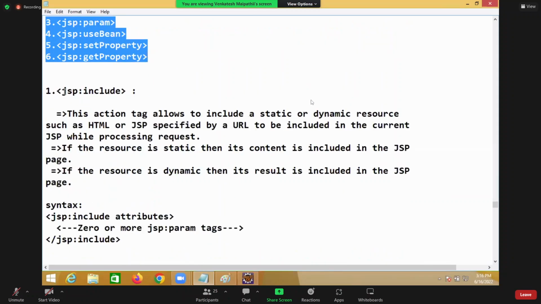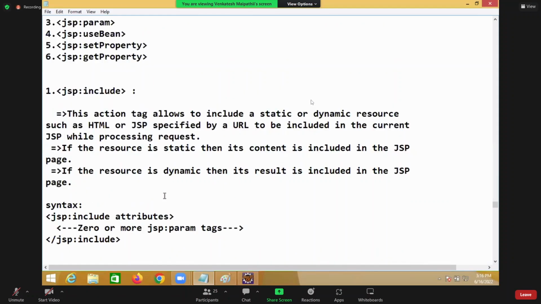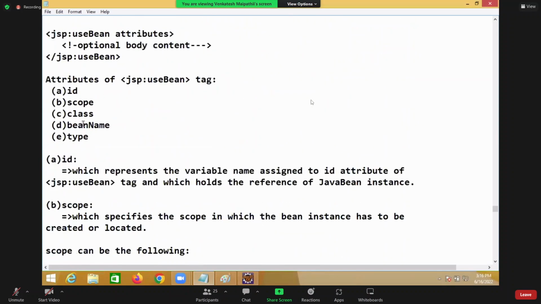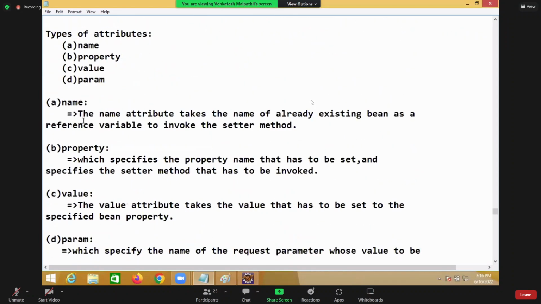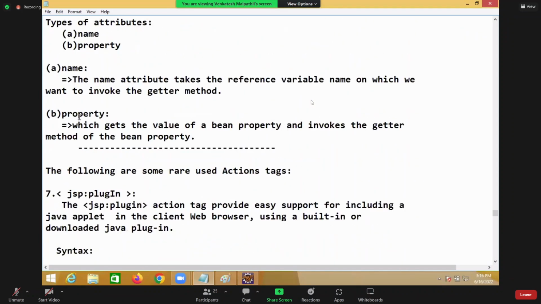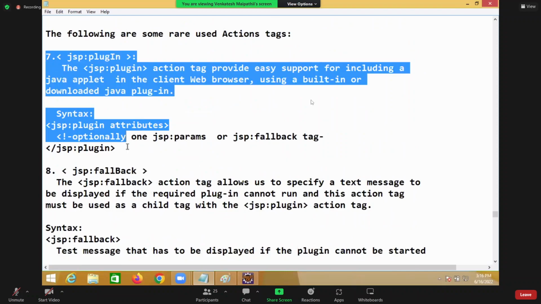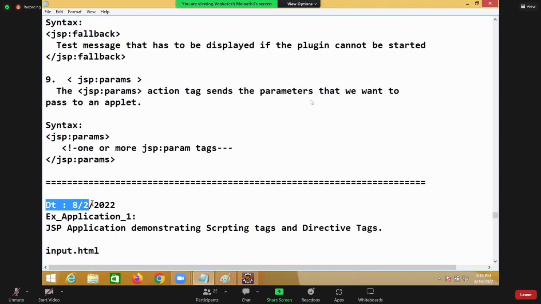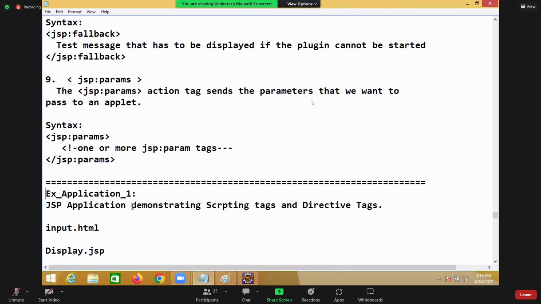So before explaining these action tags, let us write the program. Program only will be easy. Before that, we can read it. When you apply it, you can understand the theory. I kept the theory there anyway. With these six action tags, I took three more rarely used action tags. That is 9. So totally, I'm entering into one application.